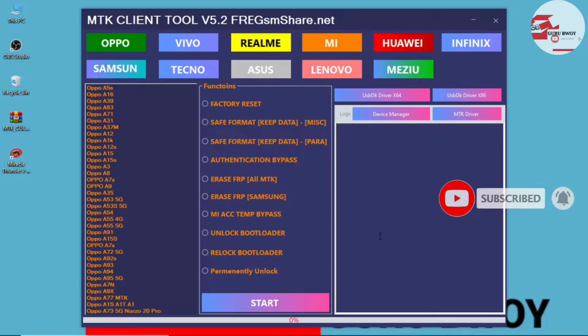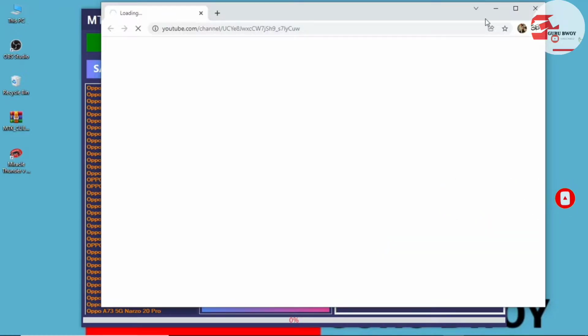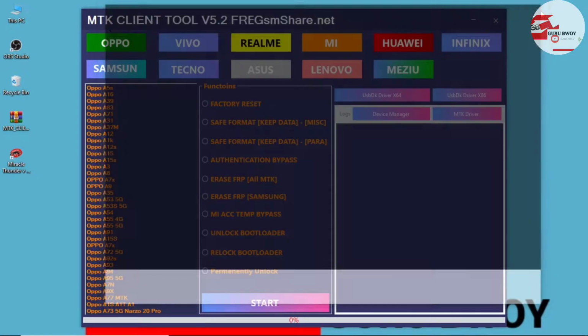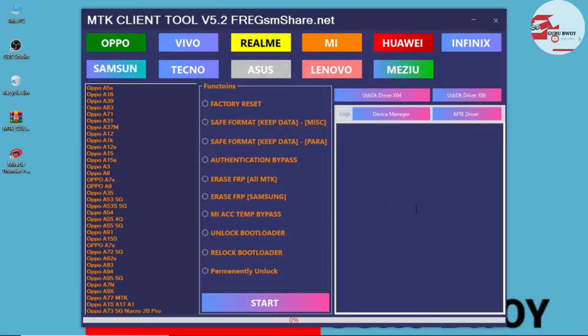Now we have the software running, so it will open your browser for you to subscribe to the channel of the creator of this software. Make sure to subscribe to my channel as well. So let's close the browser. Now here we have the tool, which is the MTK client tool version 5.2.